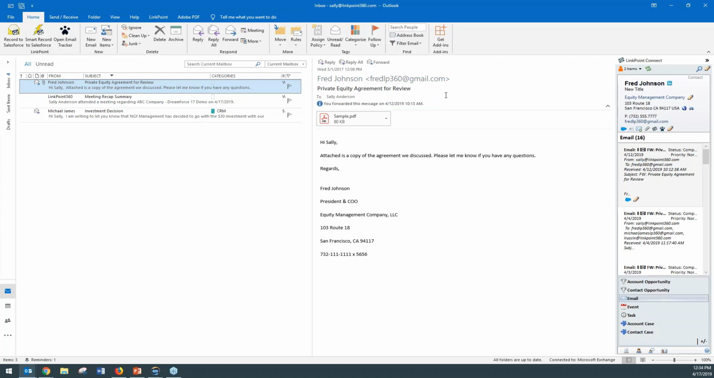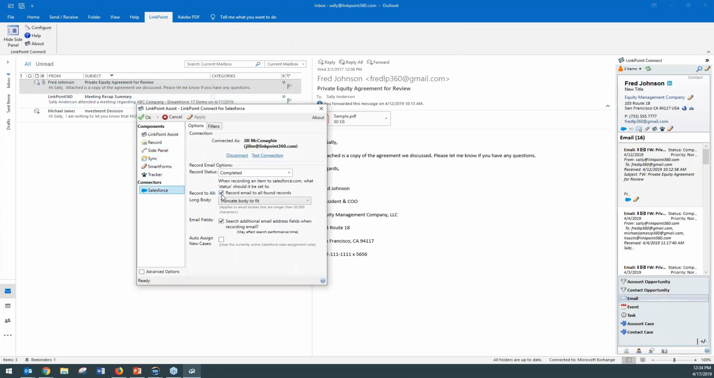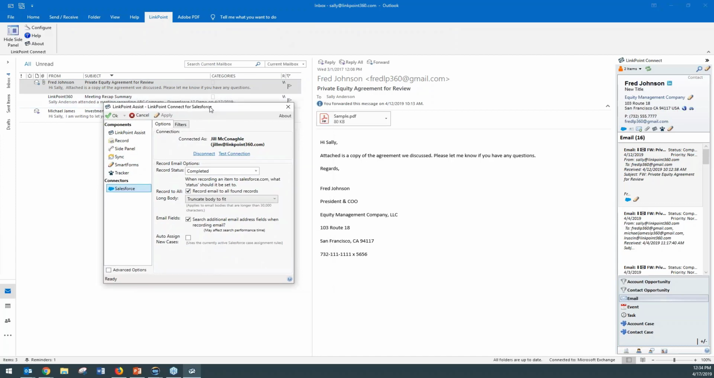One spot where I see that pop up too is if a person or a contact has more than one email address. So maybe Fred's emailing me from his Gmail today, but from his corporate email tomorrow. If you're using multiple email address fields on a contact or lead record, you'll want to come into your configure, go to the Salesforce connector, and then down here there's this email fields option. You'll want to make sure that you check this. This will ensure that if Fred or whoever starts emailing you from different email addresses, our system can search all of your email type fields on a record and continue to find a match.